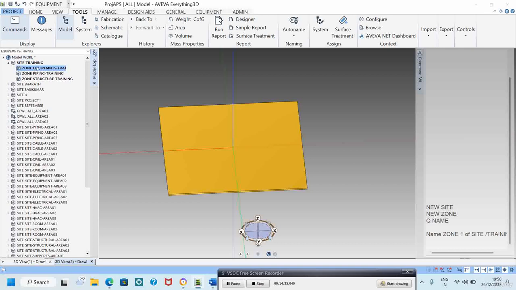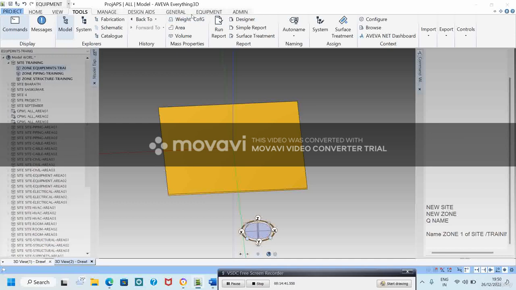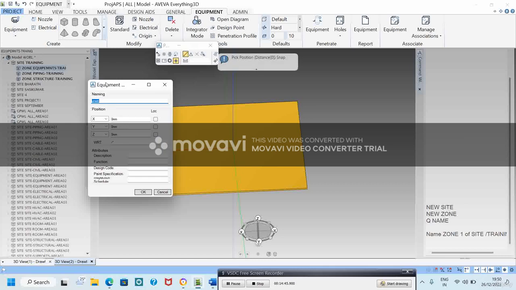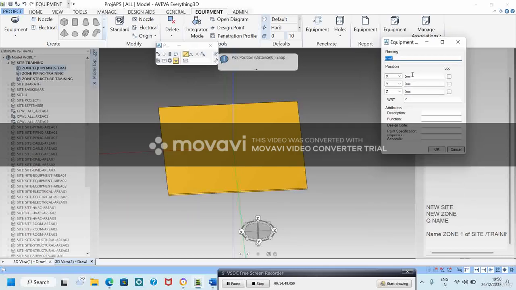Now here I want to create one tank. So what I will do, I will go to the zone, equipment. I just click here and go to equipment. Here I can make equipment. I just click equipment.